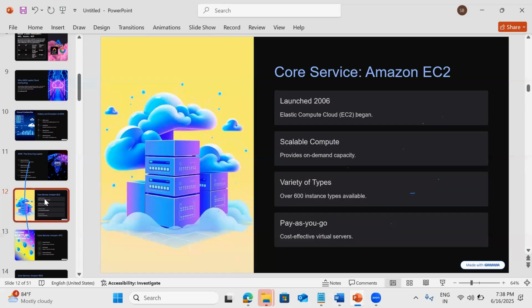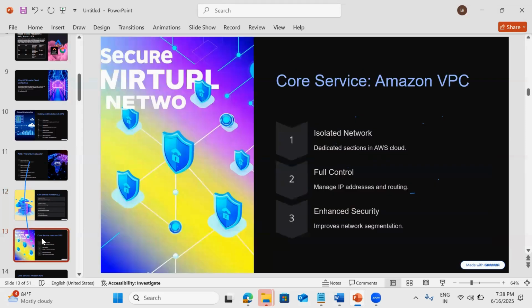After EC2, we have VPC. The concept of VPC is Virtual Private Cloud. Our own isolated networks we can get from VPC. Our company is also getting a private network in AWS. It's public for everyone, but our company or our account will also have a private cloud. That kind of dedicated networking is possible by using VPC. VPC stands for Virtual Private Cloud.